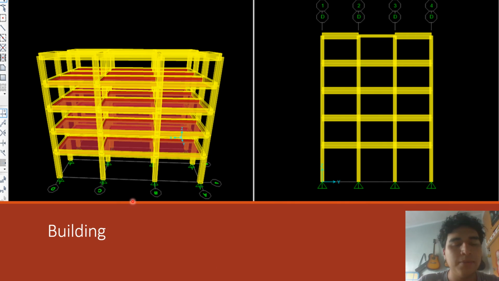And here we have another view of the building in SAP 2000. And we have a 3D view of it. We can see all the beams that support the loads. And I think it's interesting to see how all of them will react to different kinds of loads.